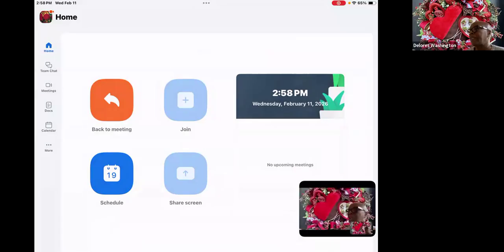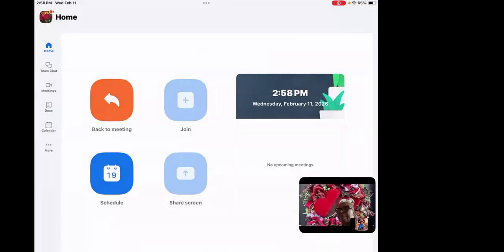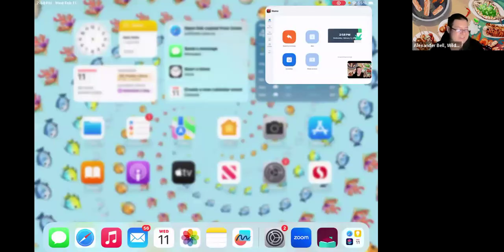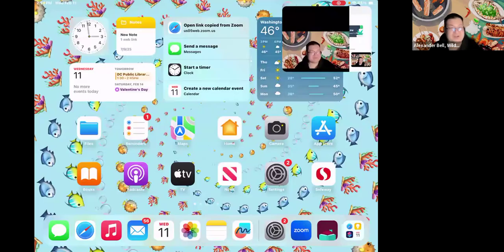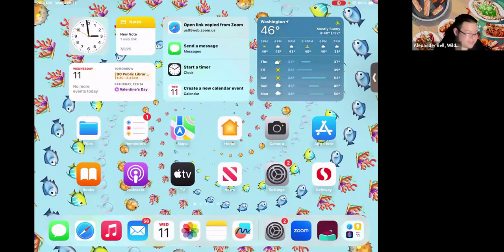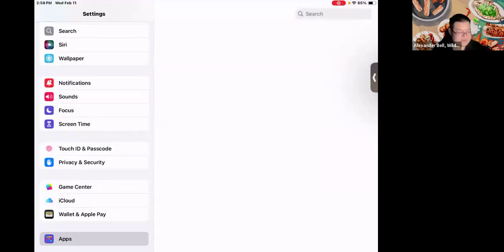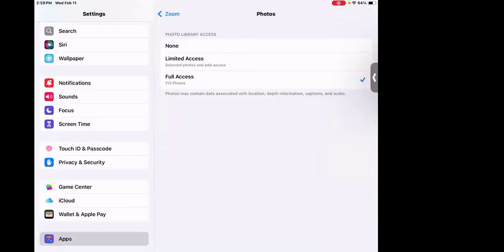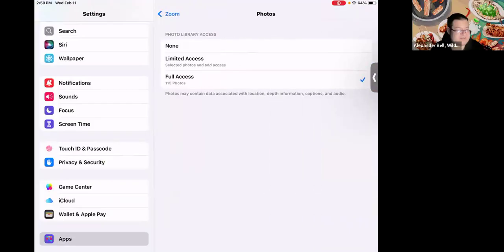And Alex, before you do that background, you have to have full access to your photos. You don't have to, but it just makes it easier because you can use any photo when you have that limited access. Thank you for bringing that up. If for whatever reason your photos are not working, you go to settings, go to apps at the bottom of this menu, find Zoom, and then you see photos. I like full access because all your photos are available.